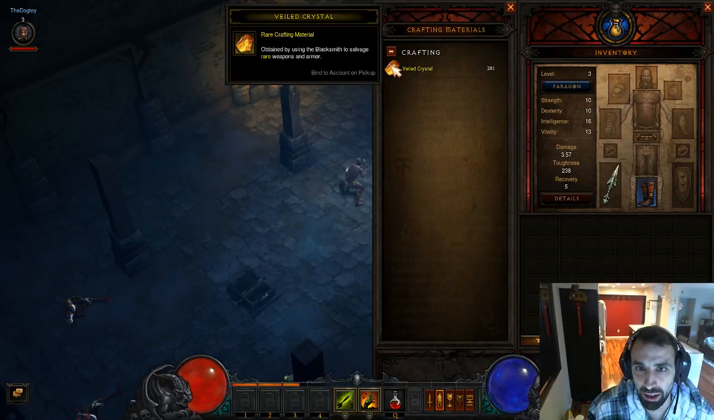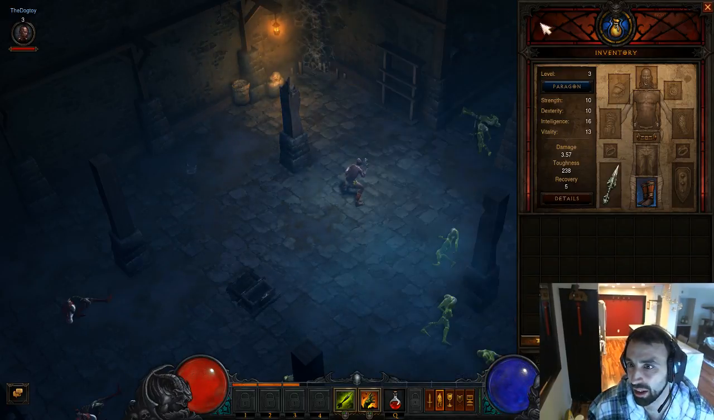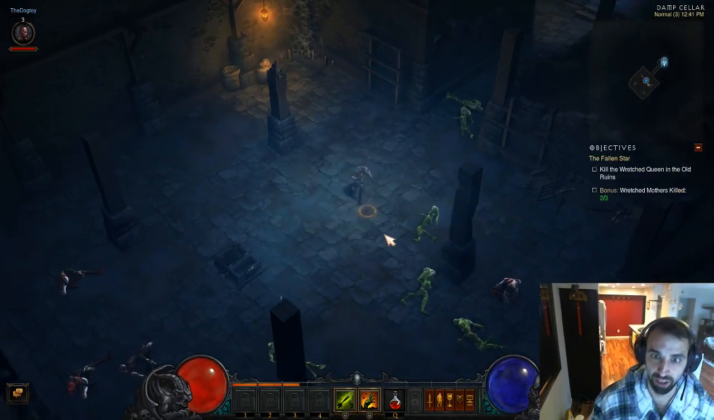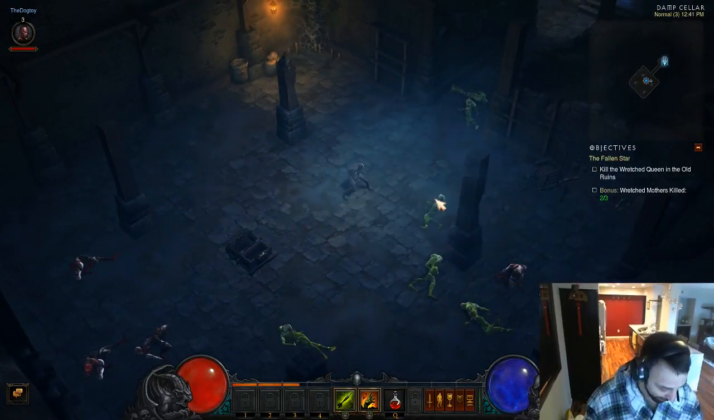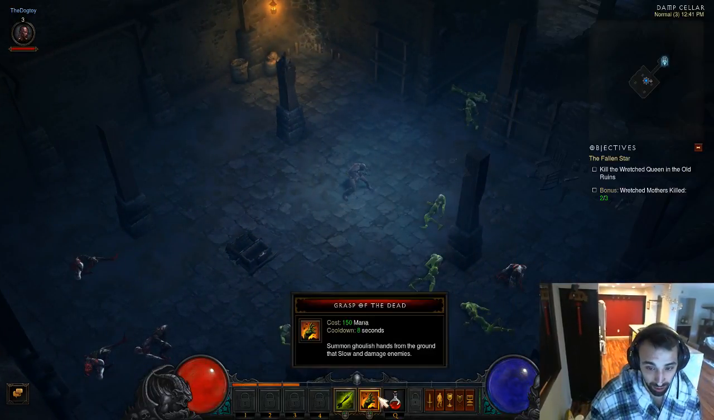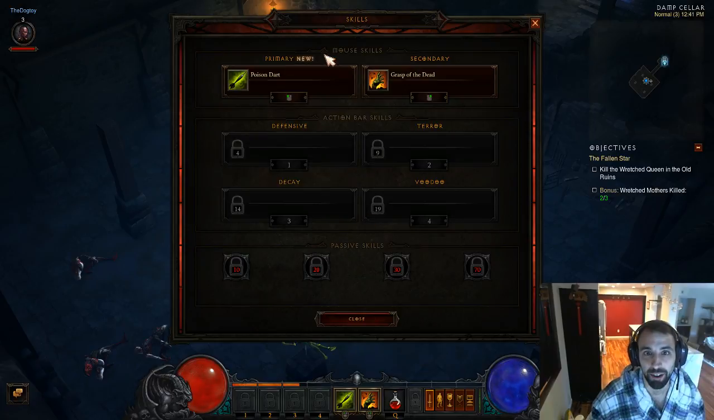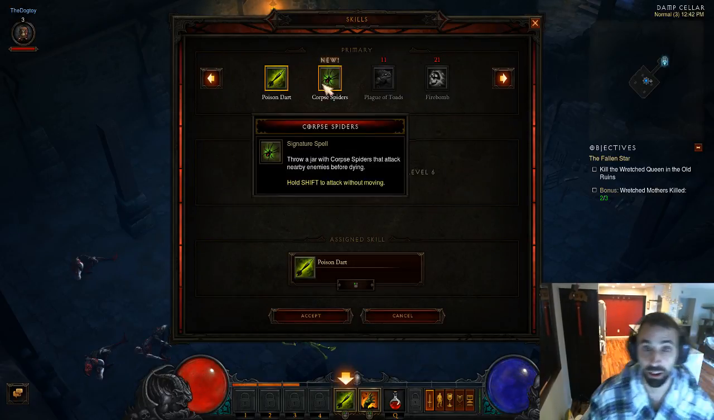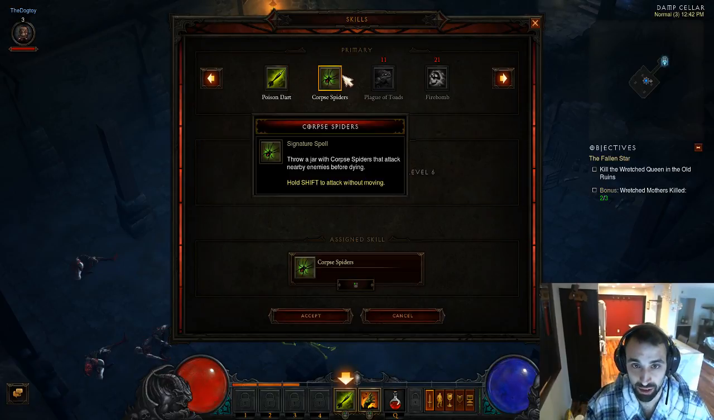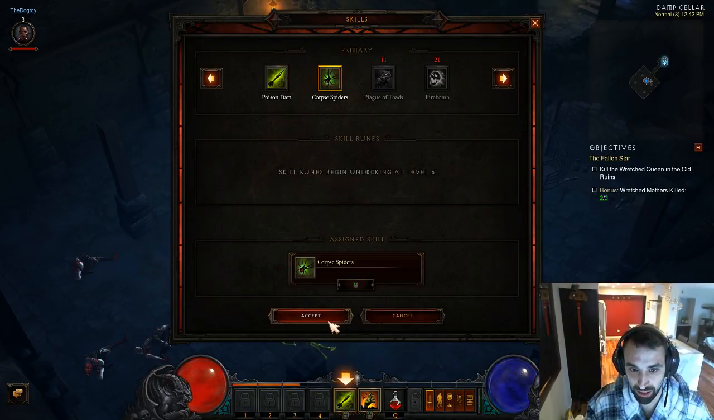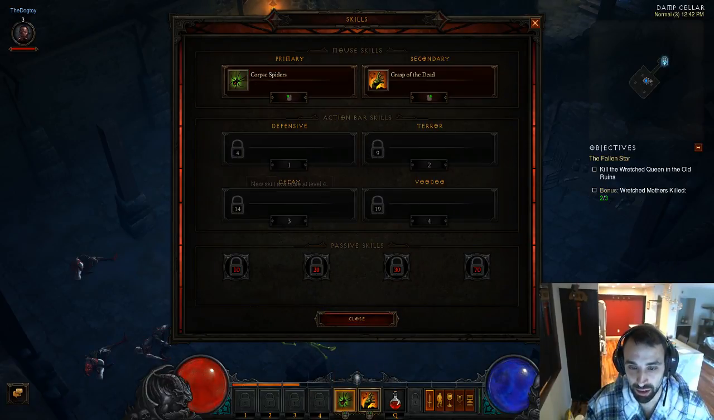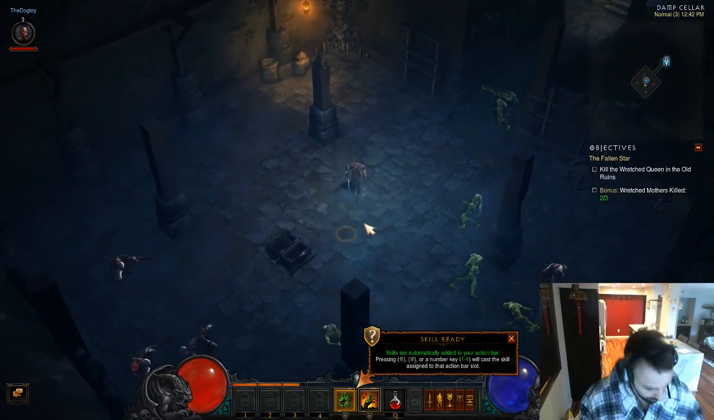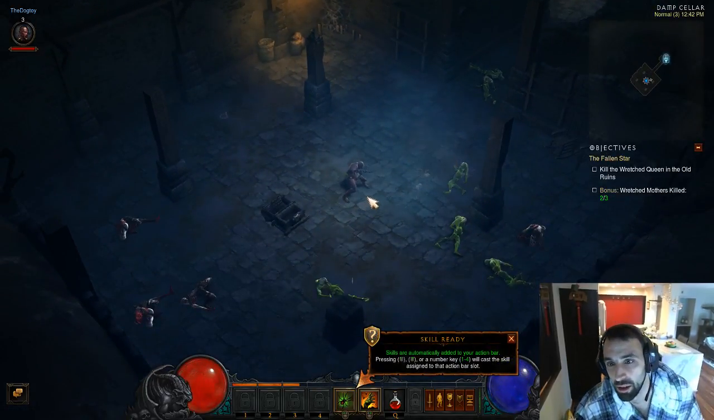Obtained using the blacksmith to salvage rare weapons and armor. Cool, I found something. It told me what it is. Rare crafting material. Okay, it's a rare crafting material. Crafting! We'll really get into crafting later. I'm not going to get into that now because that's a whole other thing. Crafting is a lie. We'll get to that later. Okay, so this is now my first choice, right? Can I drag this to... No, I can't. So, corpse spiders. What do these do? I don't know. Okay.